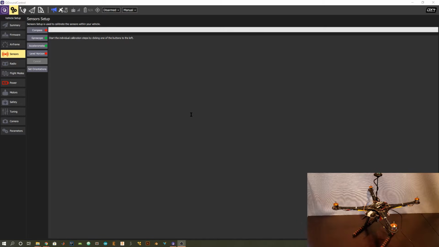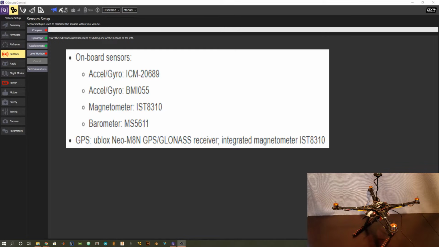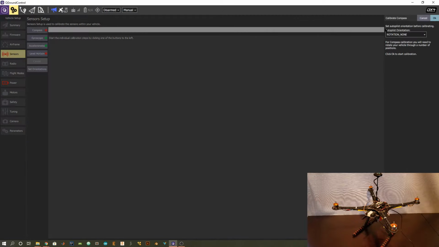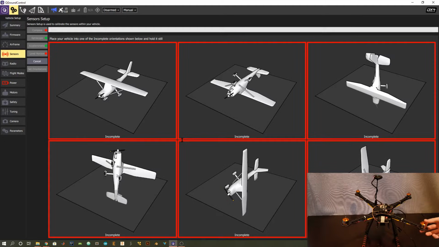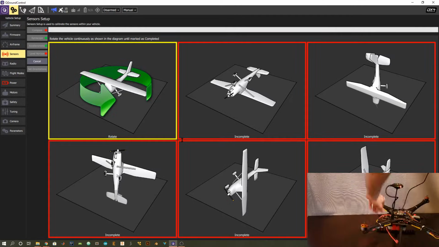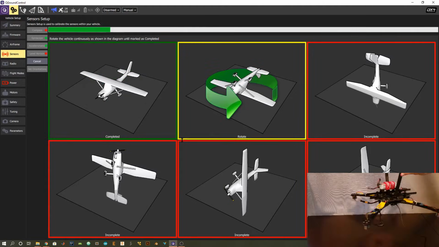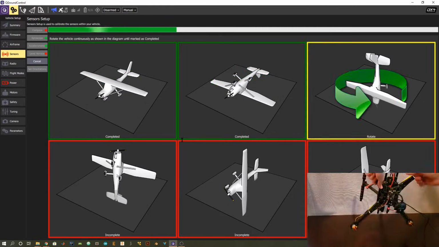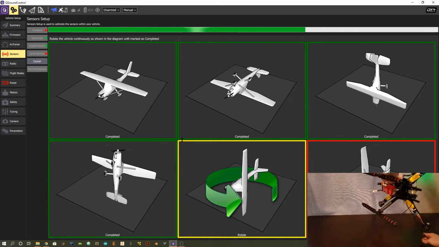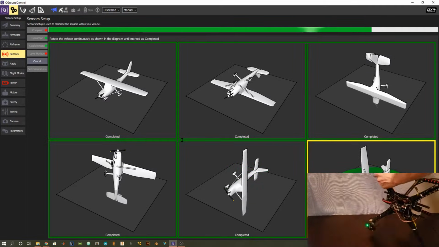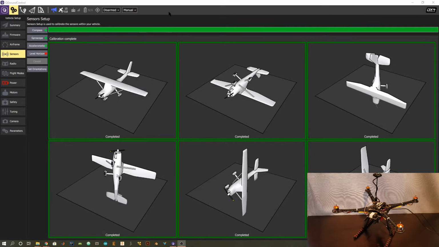In this step, we're going to calibrate the internal and external sensors. The Pixhawk 4 has an internal accelerometer, magnetometer, and barometer, and there's also an external GPS module. Go ahead and press compass. Now we're going to position the Pixhawk 4 and the quad in these 6 different configurations and then rotate it about the axes. Once you have 6 green rectangles, the calibration step for the compass is complete.